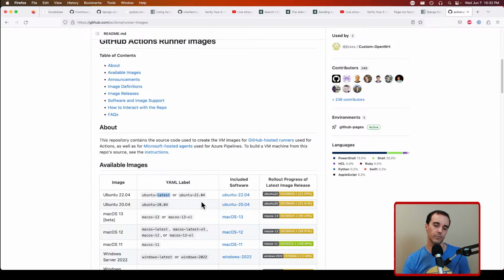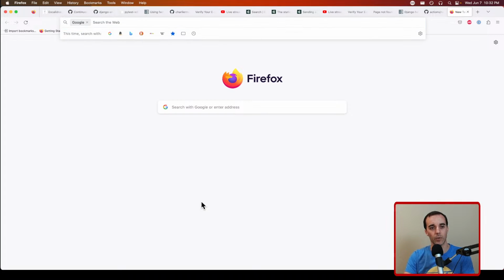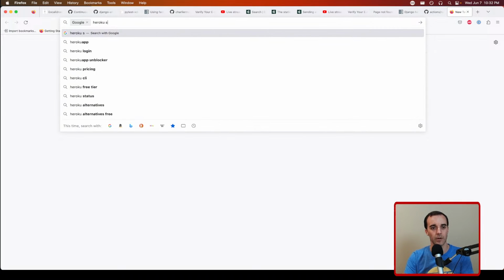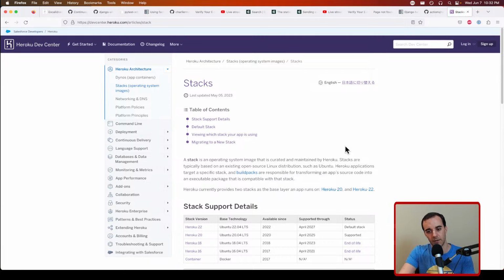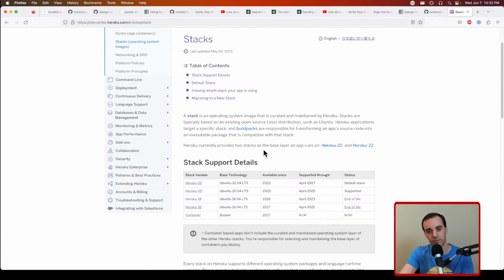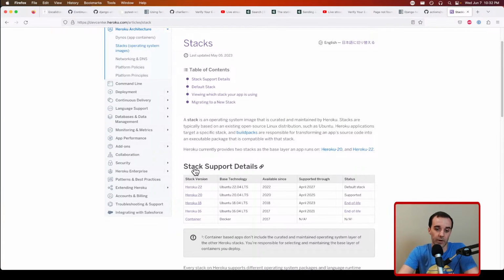Well, maybe I do. Hold on. Let's check out one other piece of information. We want Heroku stack. Okay. So Heroku has this concept of a stack. It's essentially what's the operating system that you're going to deploy your app on. And as a reminder, my app is ultimately going to be running on Heroku as a hosted service. So we're going to use whatever stack they provide us.